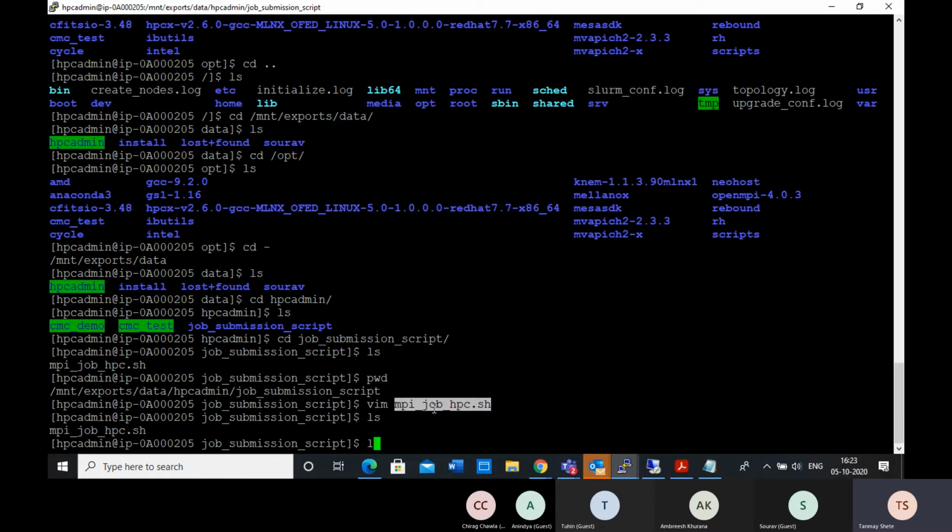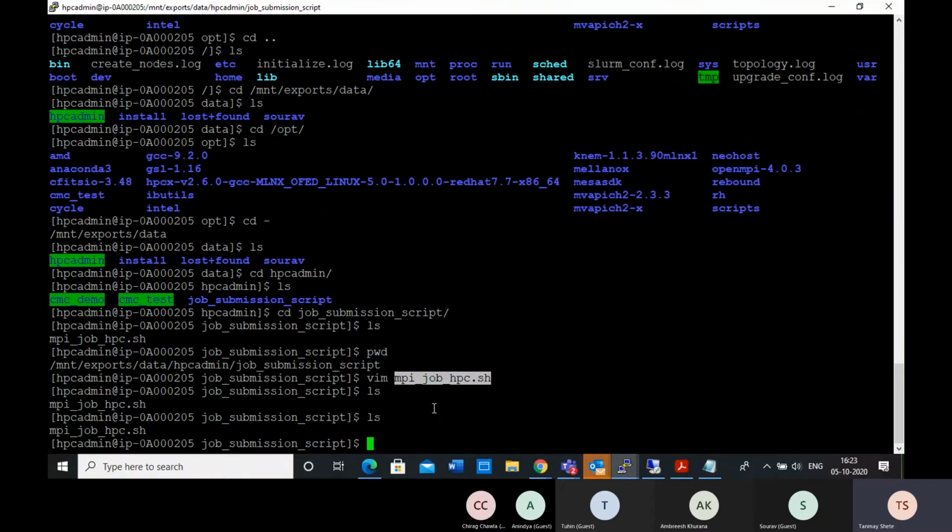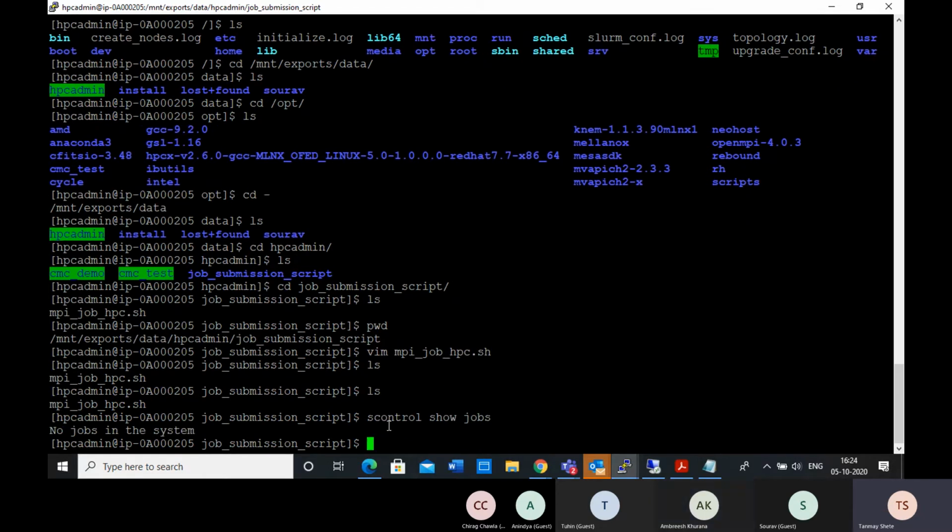So there are some commands that you should know. The first command is scontrol show jobs. It will show you all the jobs which are currently running, configuring or pending in the system. So scontrol show jobs will show you the system jobs. Currently you can see that no jobs are there in the system.